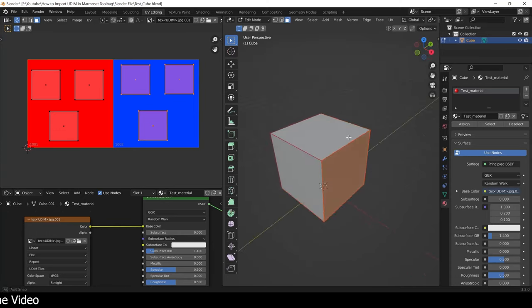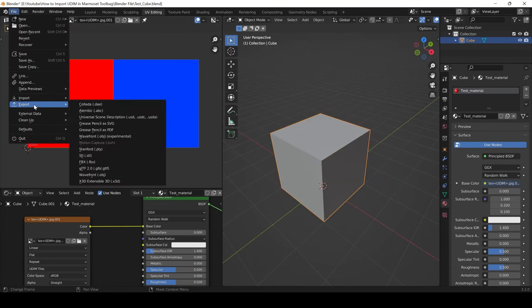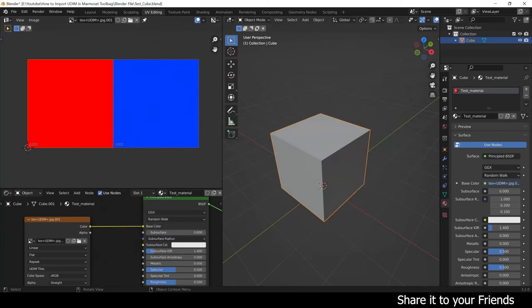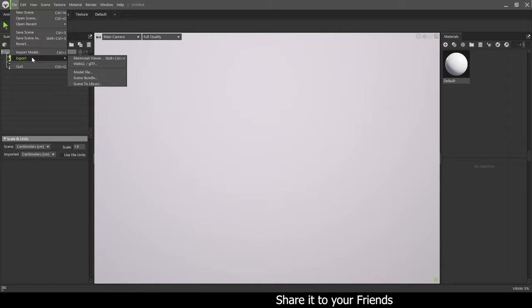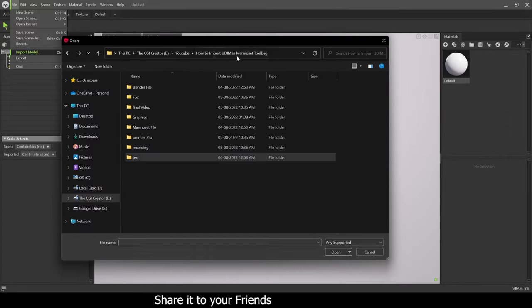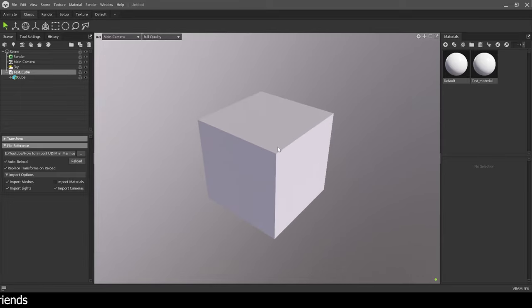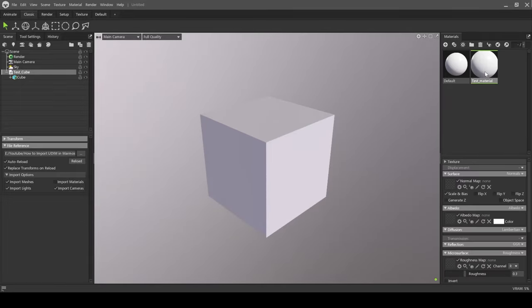Now let's try to take this cube to Marmoset. So let me quickly export this and go to Marmoset and import our model. Okay, now you can see the problem is we have only one set of material to work with. In this you can only assign one single texture, and we have two textures, two UDIMs as we call it.